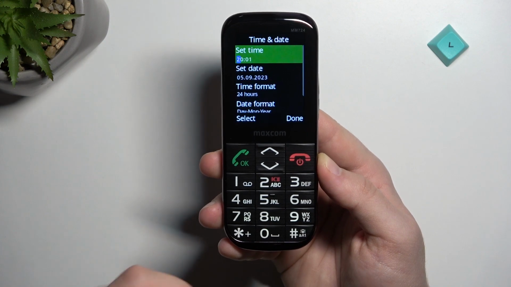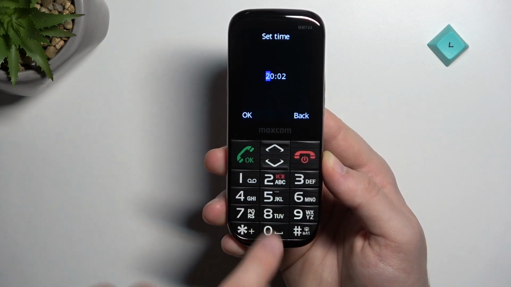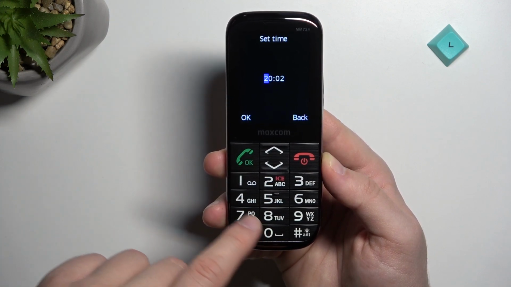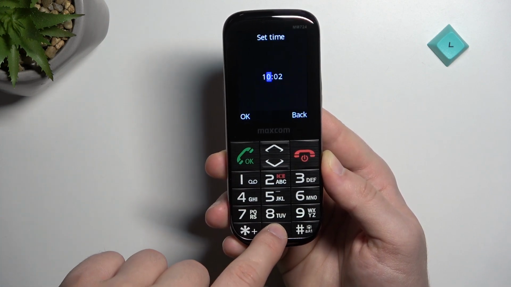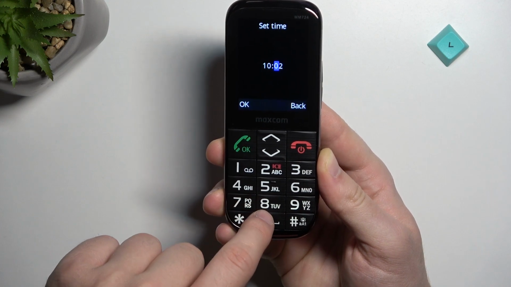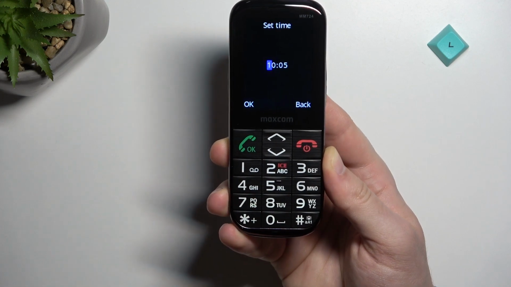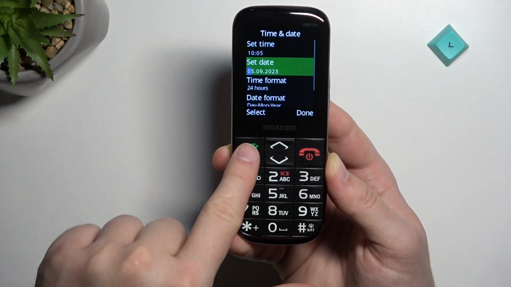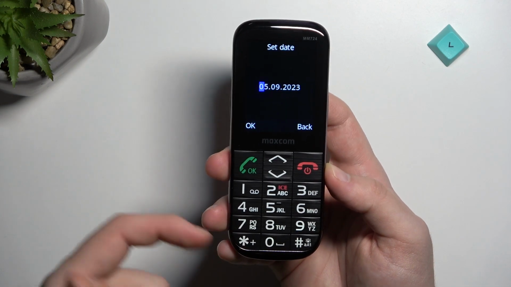First we can set up the time, so click select, and right now by using these buttons you can set the current time, so let's do this right now. To confirm, click OK. Next we can scroll down to set date, click OK to enter.